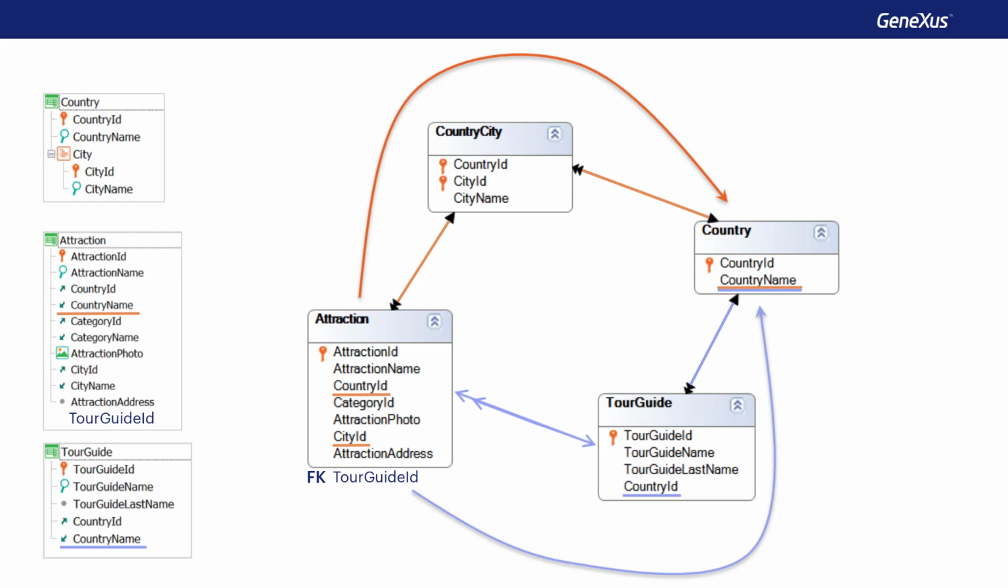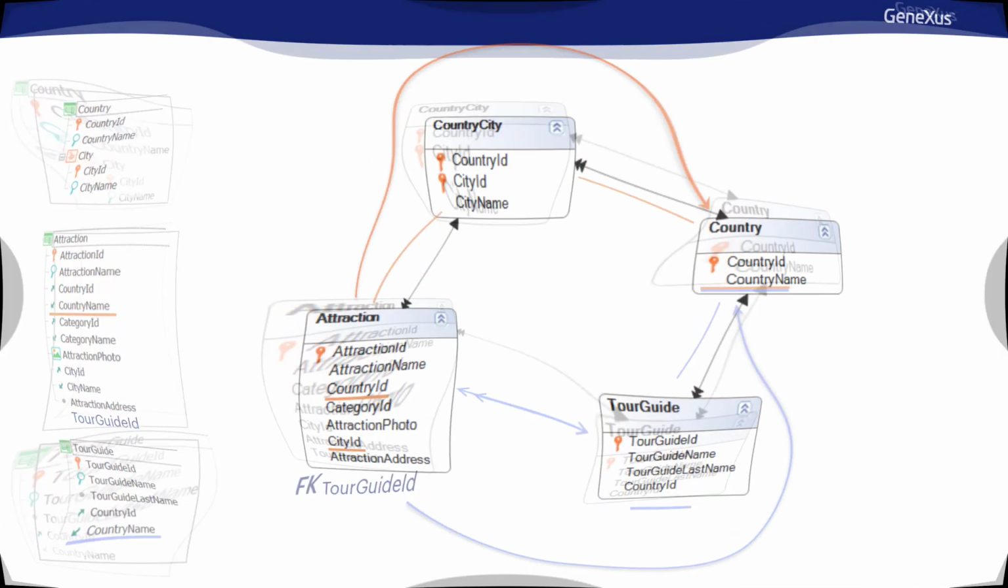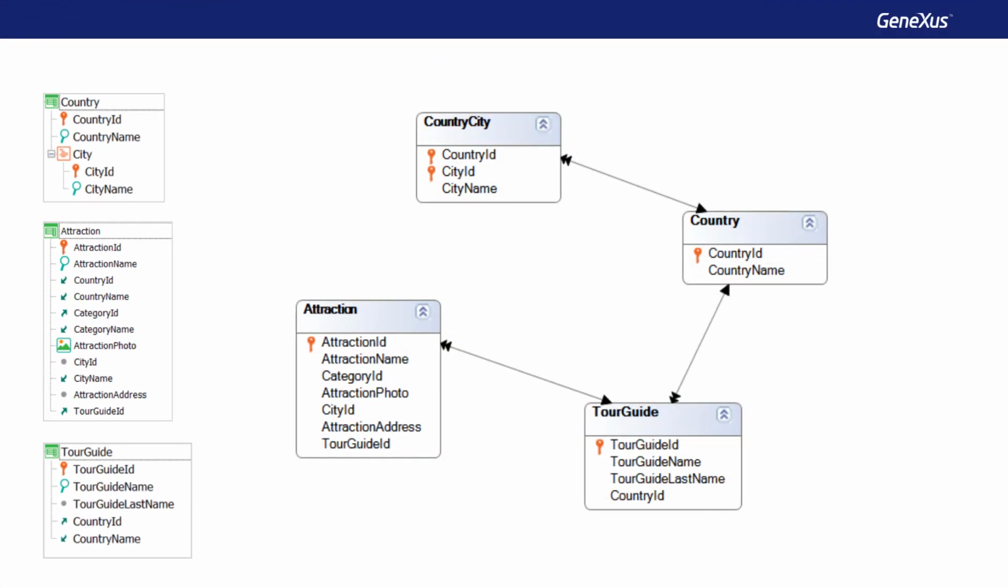In order to differentiate both country name roles, we will need to use subtypes. But in this case, we will not only need them to differentiate the roles. Let's look at the table diagram after adding the tour guide ID attribute in the attraction transaction. The relationship between attraction and country city disappears, as country ID is no longer a foreign key in attraction. Note that it's no longer in the table. That is, it'll be an inferred attribute. But inferred from what? From tour guide ID.